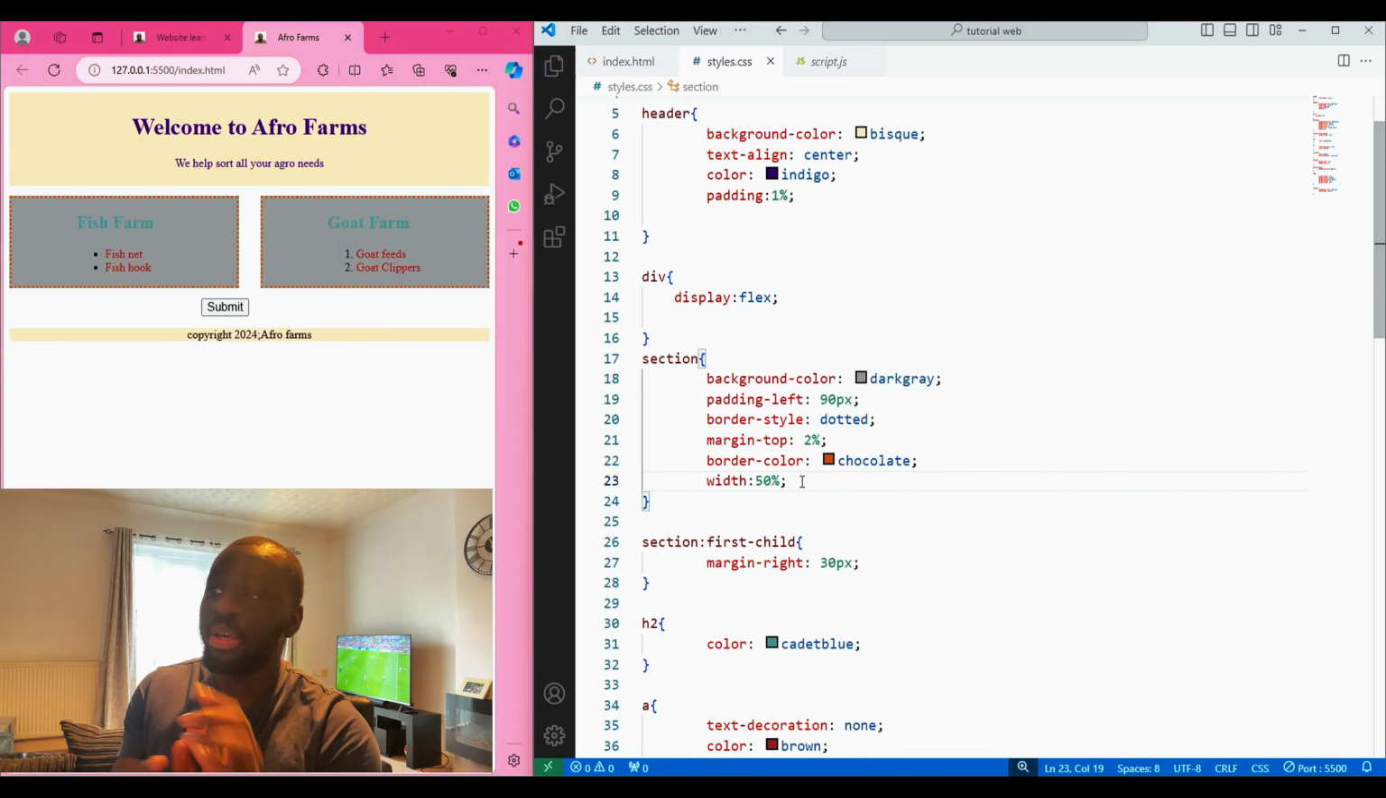I'm going to take this back to where it was. Let's add an image of a goat. Where should we add that? After our section, after the division. Let's put it outside there. We can create another division, and let's put an image. So we'll use the img, the image element. It doesn't have an opening or closing.